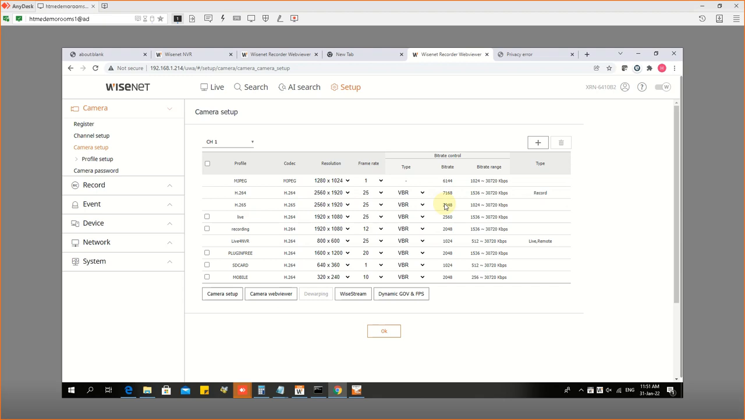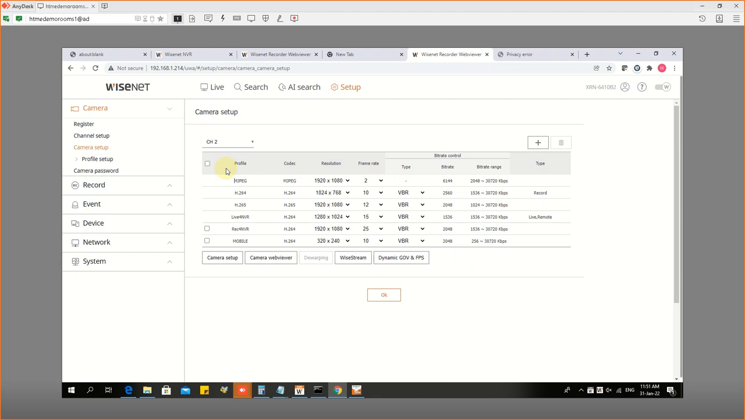Okay, let's go to channel number 2, channel number 3. So all the cameras have two profiles, H.264 and H.265. H.265 will take lower storage because of the higher compression standard. It will take lower bandwidth and consequently lower storage. So we use H.265 for recording, but for live view we can use H.264, because H.264 is less processor intensive, and in live view we are not recording. It just comes and you discard it, right?